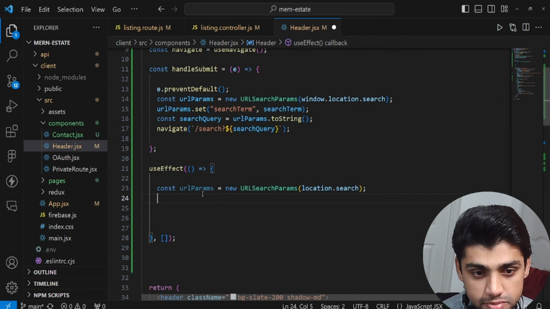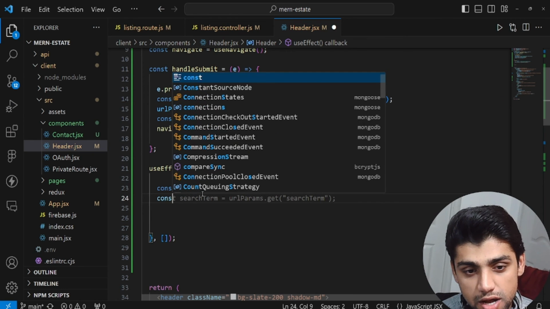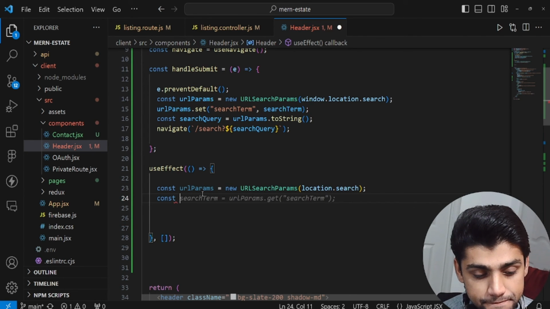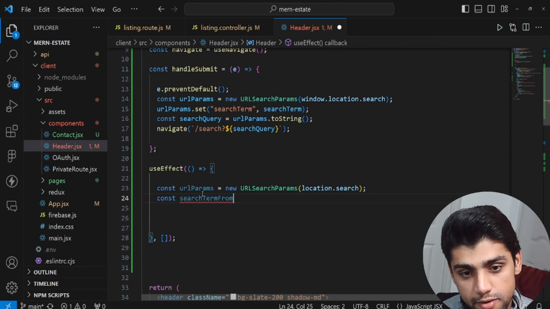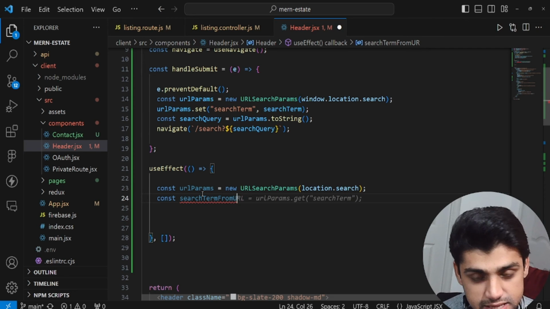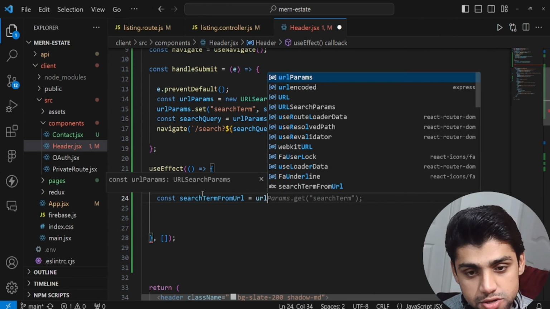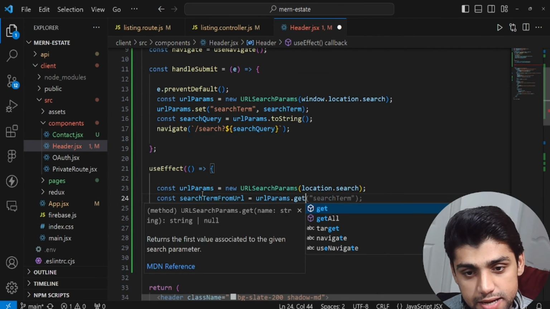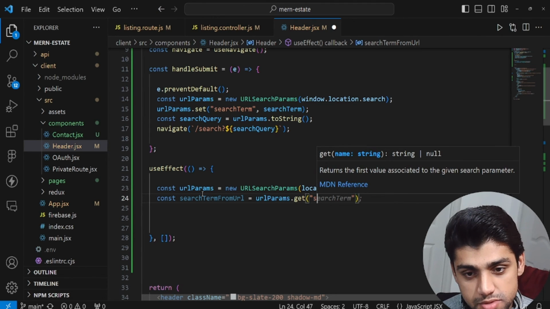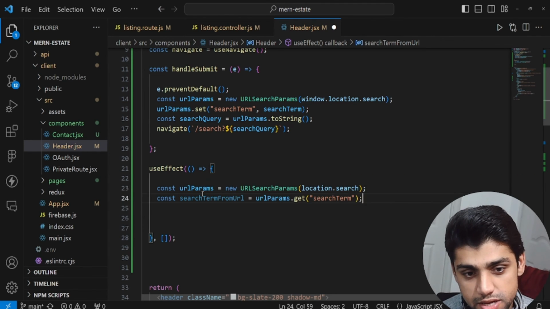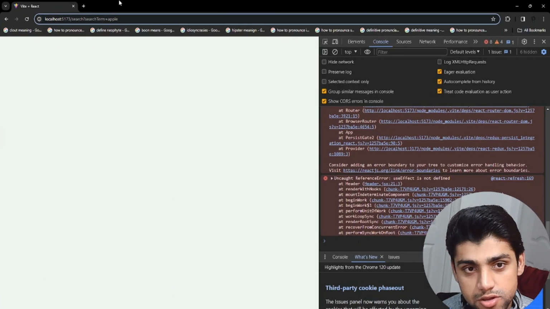So these are the URL params, and over here we could say const searchTermFromURL, and I'm going to try to put it inside of my state. So URLParams.get, and I could actually get the search term. Saying the search term, it's just going to bring the search term from the URL, right? So you can see I'm saying give me the search term, and whatever the value is, Apple, just give it to me.